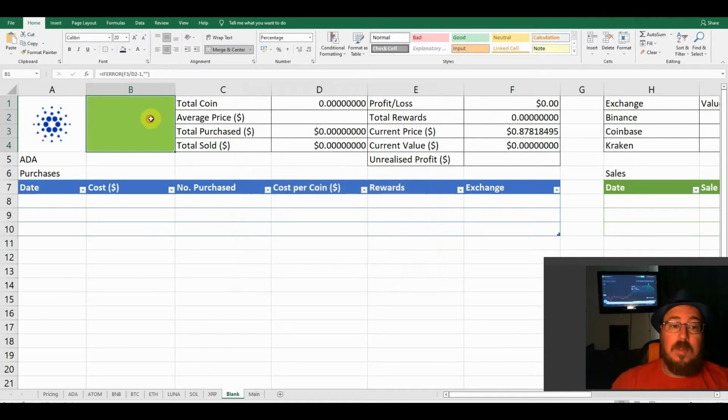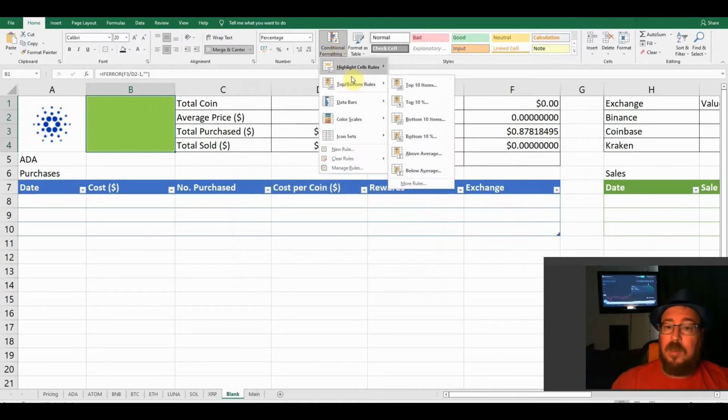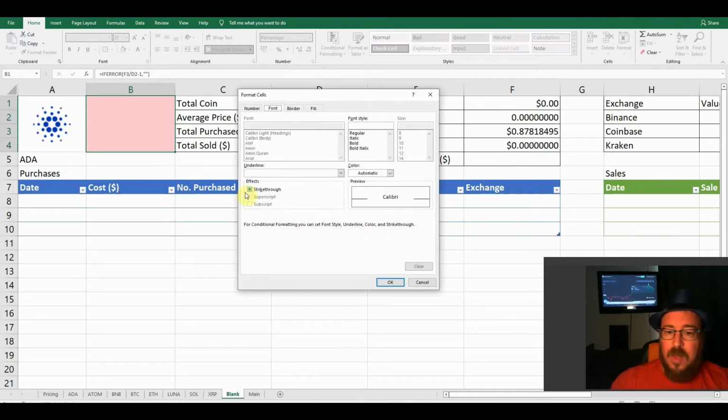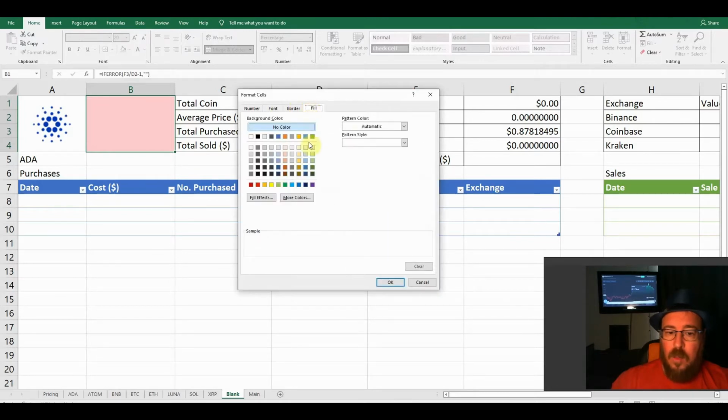Maybe we want to keep coloring this up as we go above 10%. So highlight when it's greater than 10%, which is, sorry, 0.10 for percentage. Customize that. We want to make it a white font, and we're going to fill it with a far darker green.